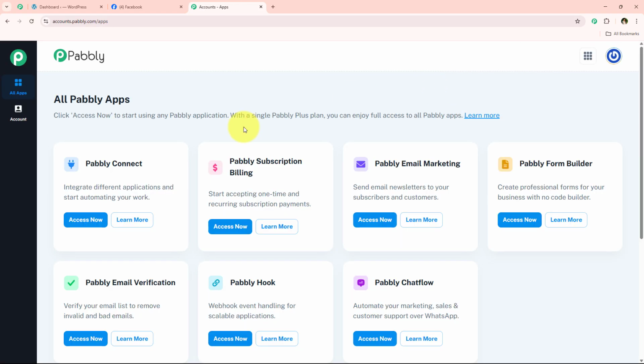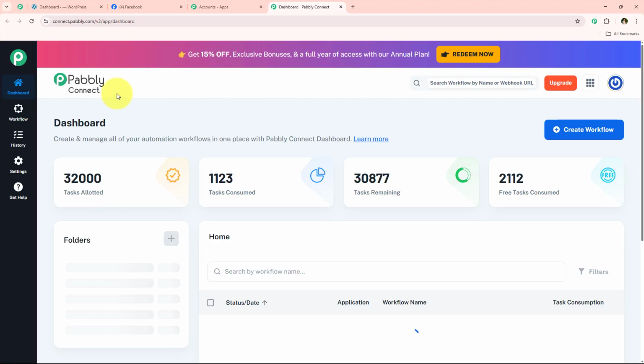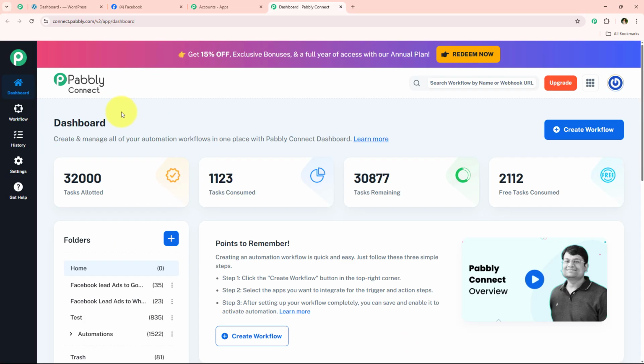and once I click on this sign in, it is opening all Pabbly apps, and over here we are going to see all the tools and applications offered by Pabbly. But in today's video we are going to use Pabbly Connect because we are connecting different applications. So I'm simply going to click on this access now right over here to access my Pabbly Connect account, and now it is opening the dashboard of my Pabbly Connect account.